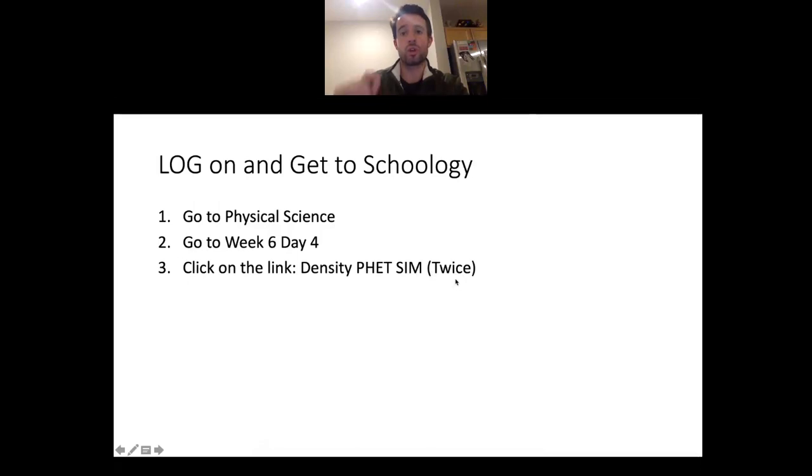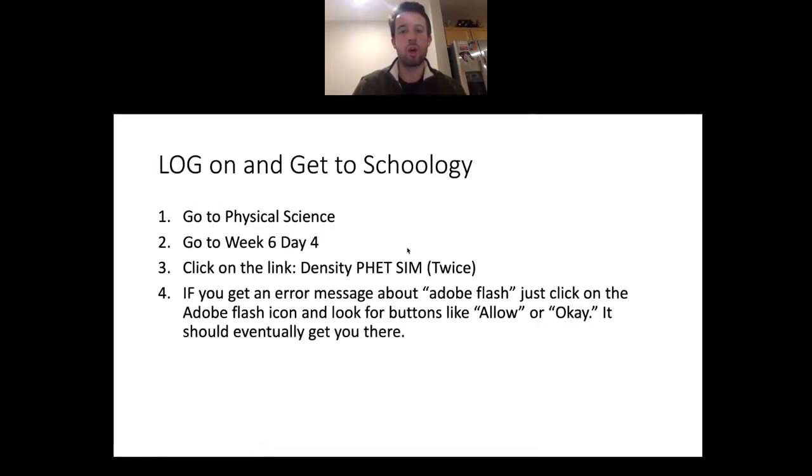You're going to do this twice. The first time you click on the link, it'll take you to a web page within Schoology. The second time you click on the link, it'll actually take you to the PhET site, which is a University of Colorado thing. Now, you'll probably get an error message when you do this for the first time.